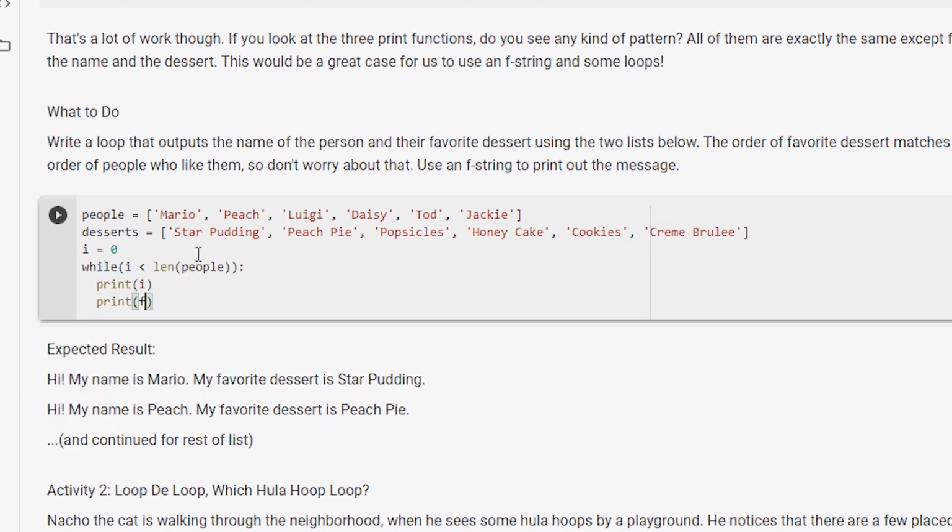So here, just go ahead, write f, and open a set of double quotes. And let's start typing our expected result. "Hi, my name is", and do you guys remember how to put lists in f-strings? You got it. You need to use those curly brackets or flower brackets. Here, go ahead and write our list name people. Open a set of square brackets, type in your variable i, and close both sets of brackets.